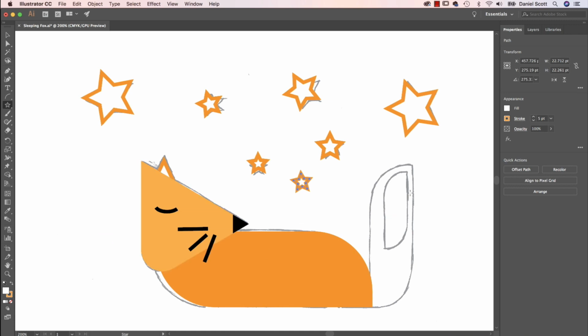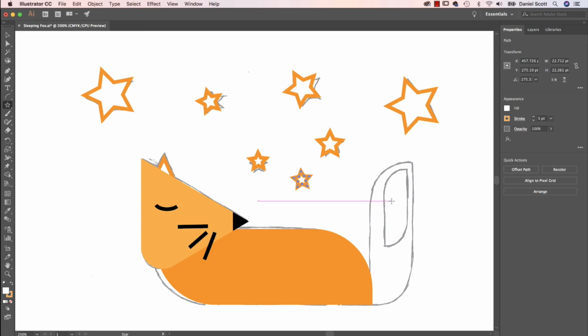Okay, we're going to add a bit more detail, this tail, and we'll add kind of the grass down the bottom. Now, basically we've covered the tools that we're going to be using, so you can skip ahead. There's a couple of little things that we'll do in here. So let's do this tail first.